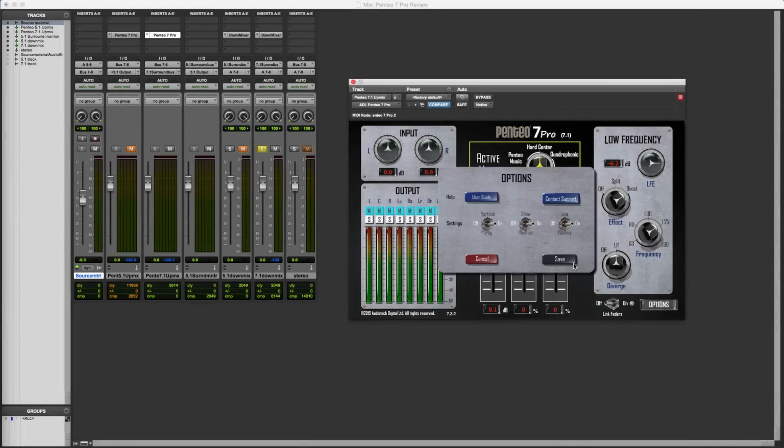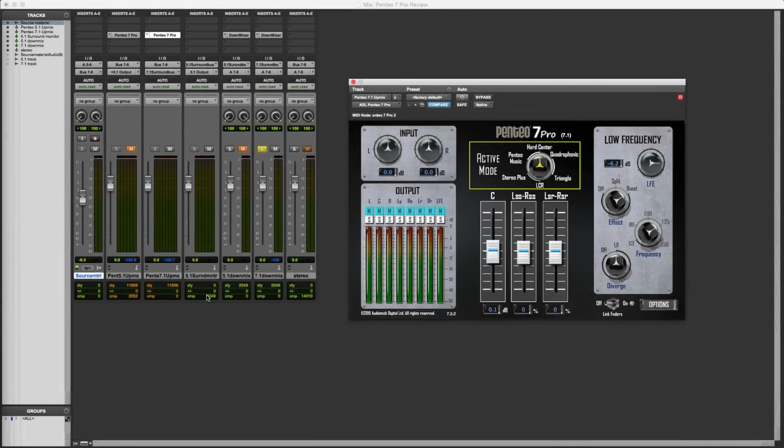So if we just go back into the options and turn the low latency off, hit save, then we're now back up to the 11,958 samples of delay. And that's largely because there's look-aheads going on to help make all this work as well as it does. But we're not finished yet.